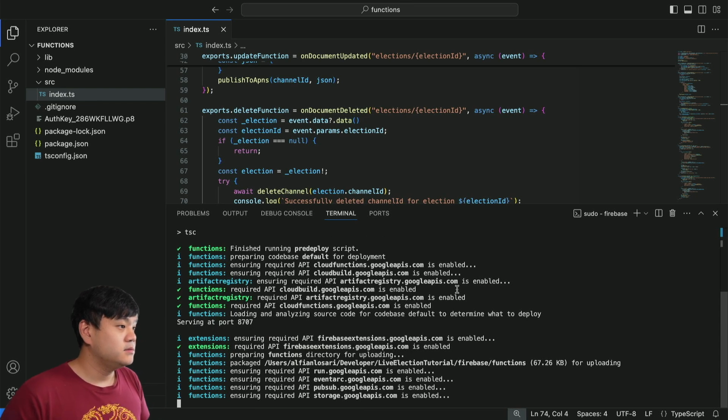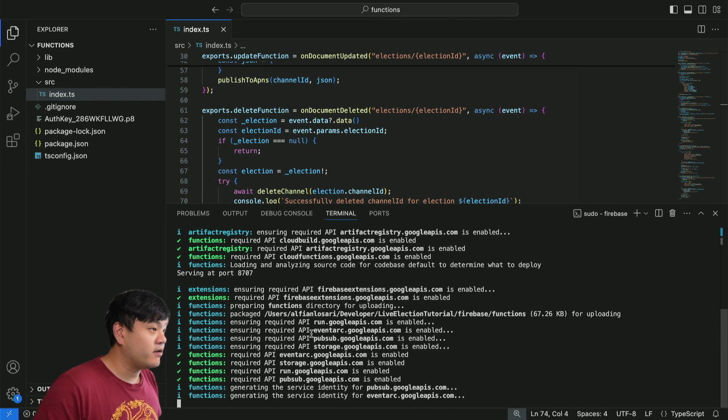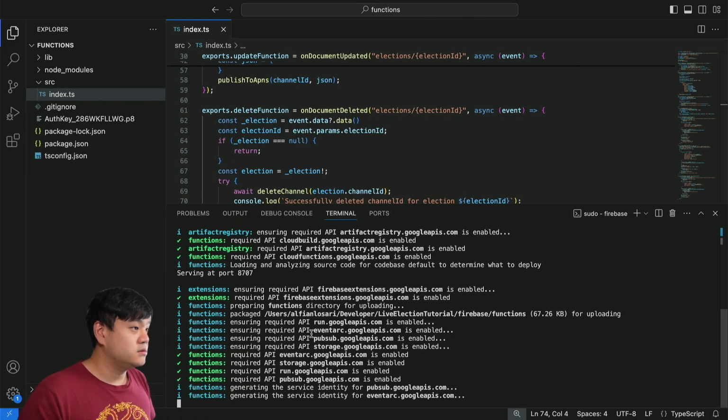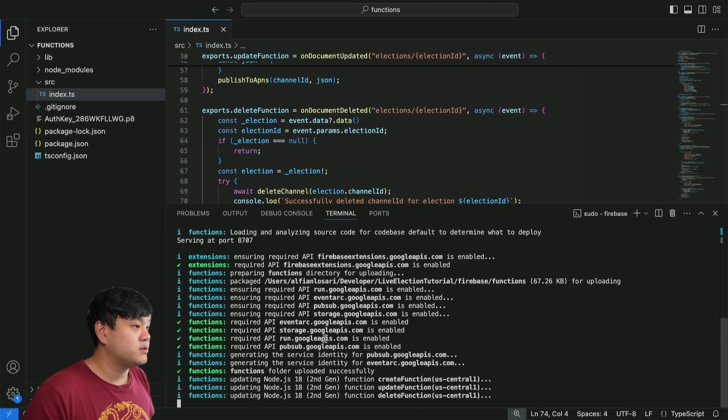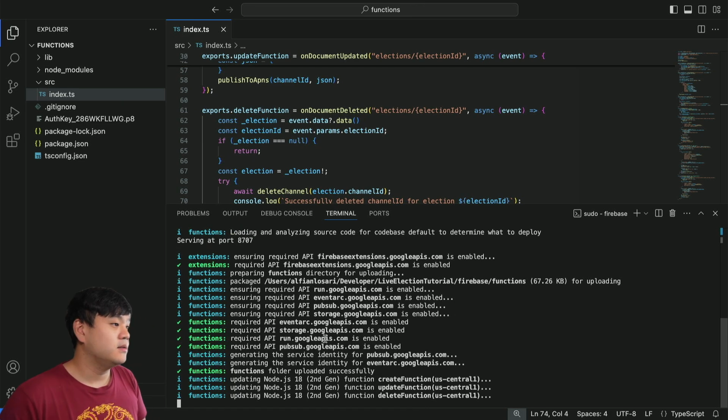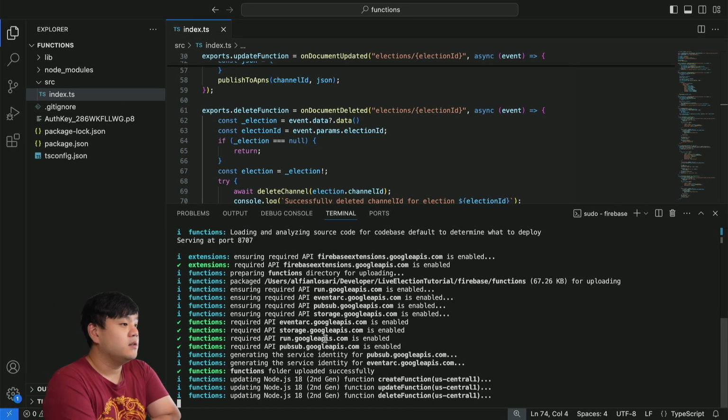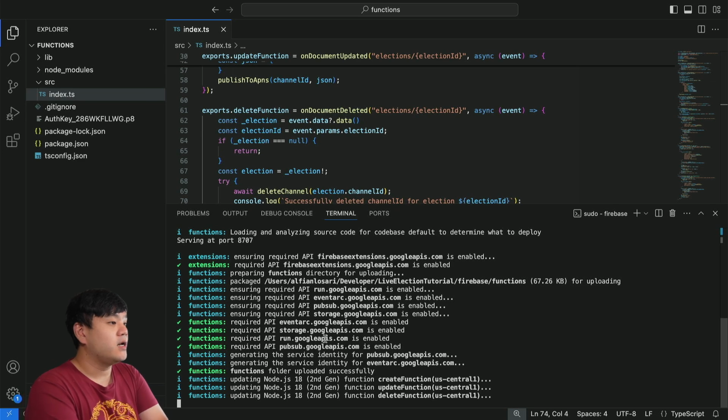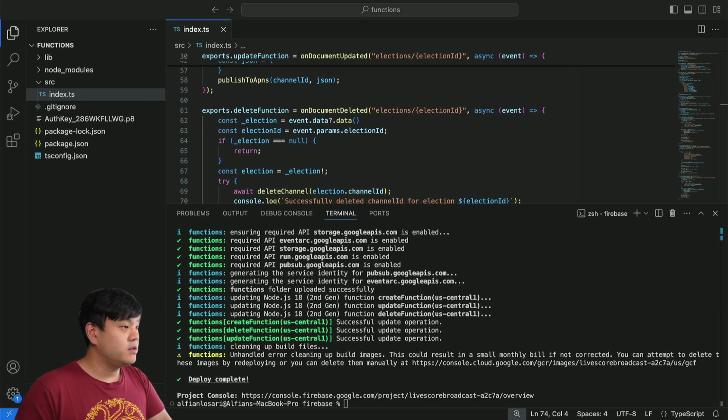So I already have activated the run.googleapis.com API, Eventarc, PubSub, and storage. So it will be much faster. Updating, it will run in the NodeJS 18 second gen Google Cloud Run function. All of them are deployed to Google Cloud.